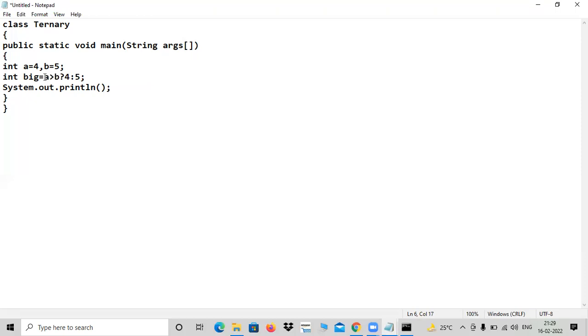See, first expression will be tested. Now tell me, true or false? It is false, sir. False. A is not greater than B, so the right side of the colon will be executed. That is 5. 5 is put inside big. That I can display here. Got it? Simple.